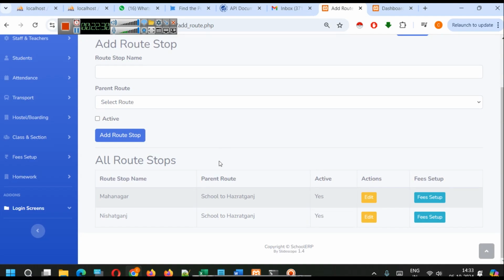Here is a simple thing. If your school takes only one fee for all the stops, let's say no matter wherever the student stops, your school takes one fee for the entire stop for one month. So in that case, you can just add start and stop. You can just add one route stop here.